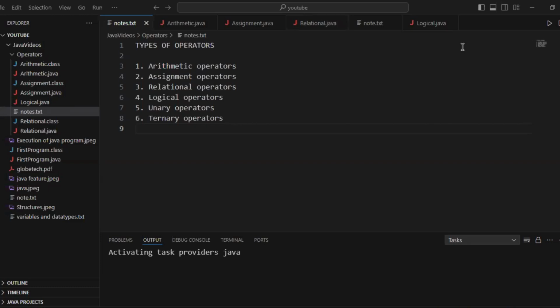In the previous class, I discussed what operators are and what the types of operators are. The types of operators are arithmetic operators, second is assignment operators, third is relational operators, fourth is logical operators, fifth is unary operators, and the last is ternary operators. We have already seen arithmetic operators and assignment operators, and the next operator is relational operators.